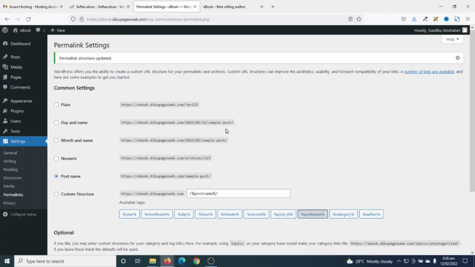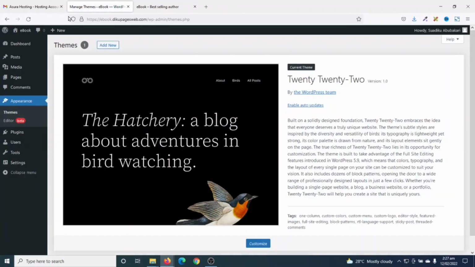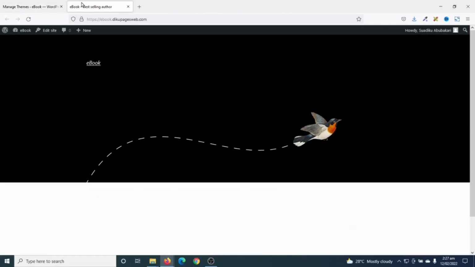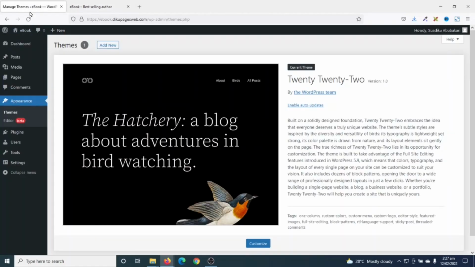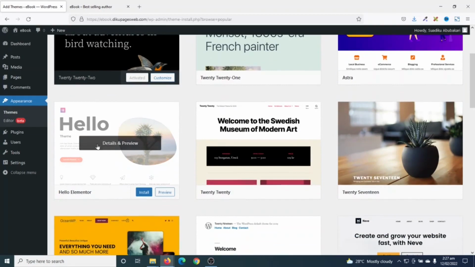The next thing I'm going to do is go ahead and install a theme. A theme is basically the design and layout of your website. So to install a theme, I go over to appearance, then I click on themes. I can exit from here and here for now. Take note, before we install our theme, this is the current look and feel of our website. So if I go back, I click on add new, and this is the theme I'm going to install.